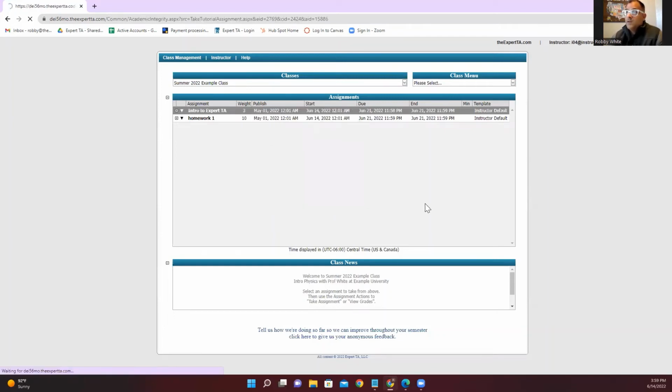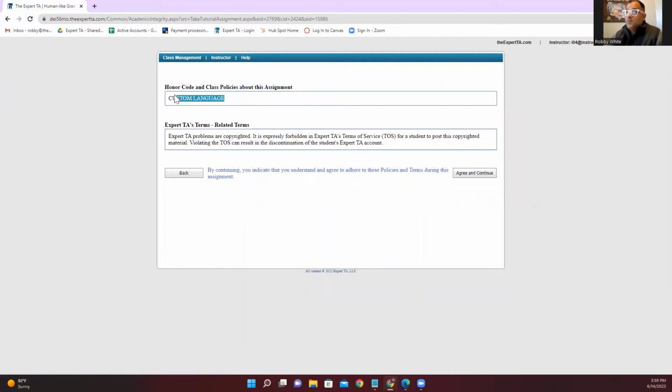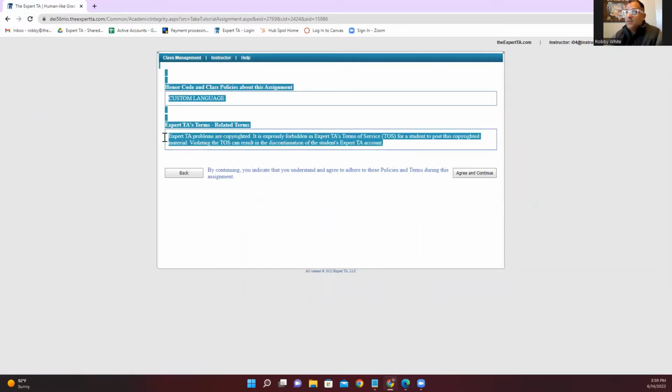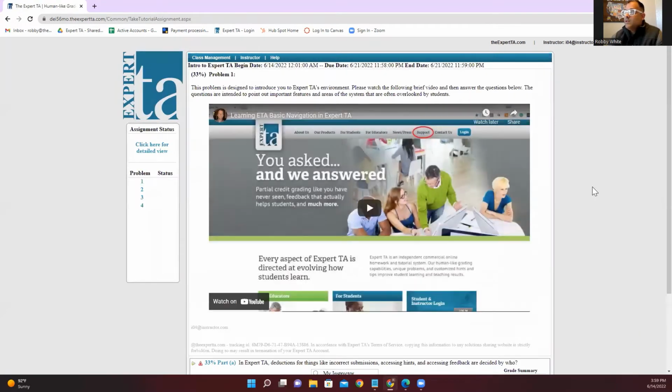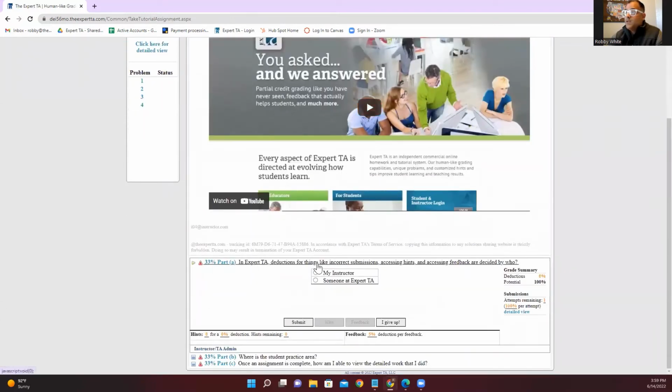To experience the questions as the student would. We've got some language regarding academic integrity policy and terms of service that you can customize, and in terms of our terms of service, you can turn it on and off, instead of it being a repeated occurrence, just a one-time occurrence when the students register in the system. Agree and continue to any of that policy documentation that you have included. And then we'll see an example problem in Expert TA.